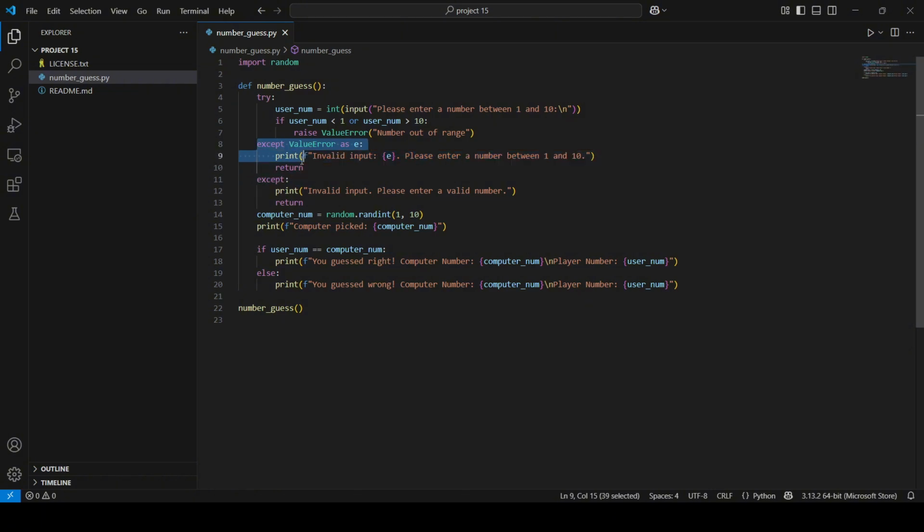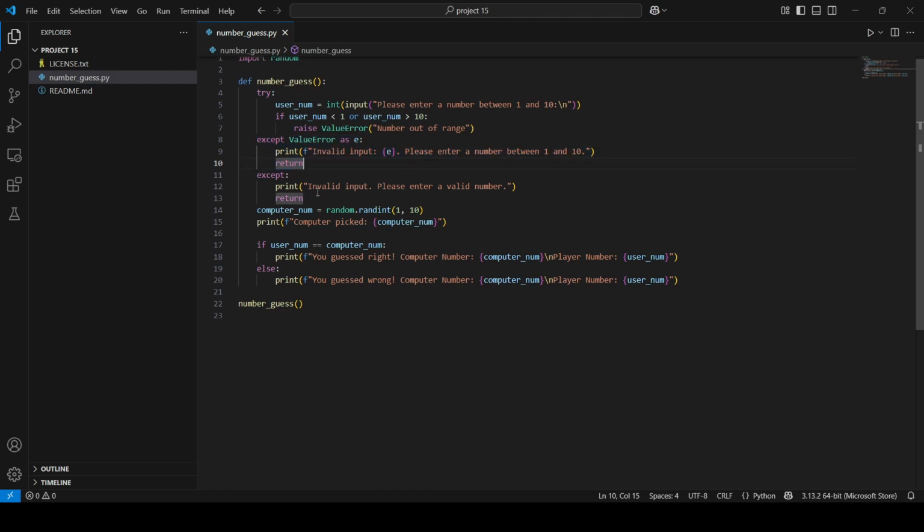know about this except part. I mean, I know the logic, but I didn't fully know this value error or other errors, so I learned them and I wanted to use them here.